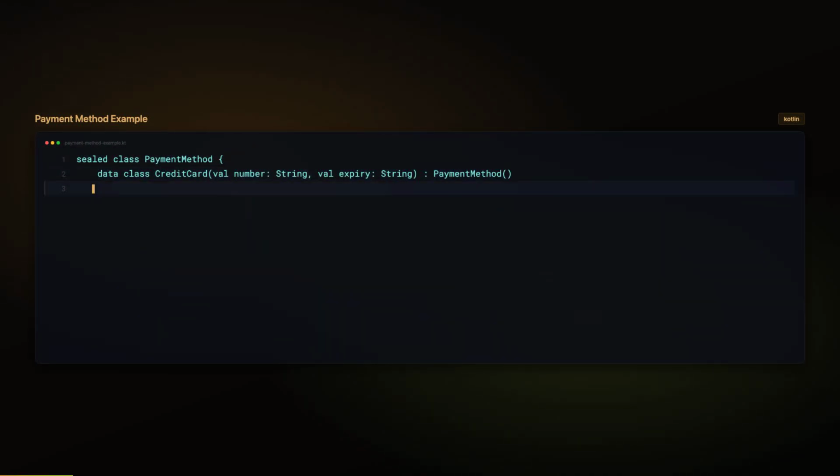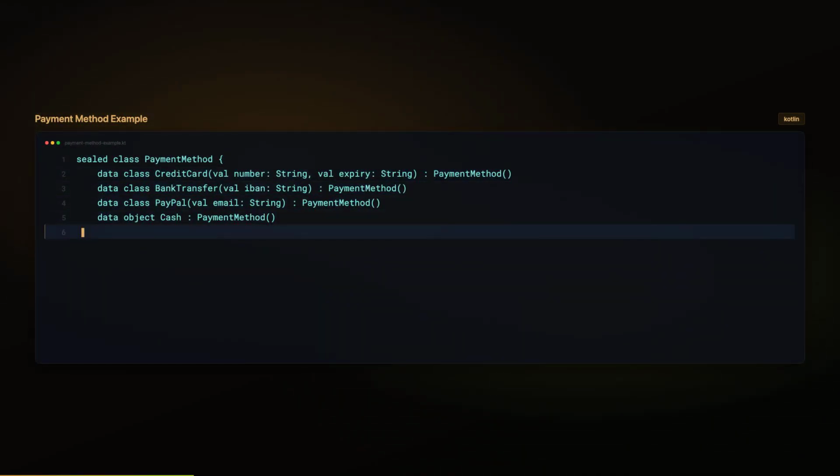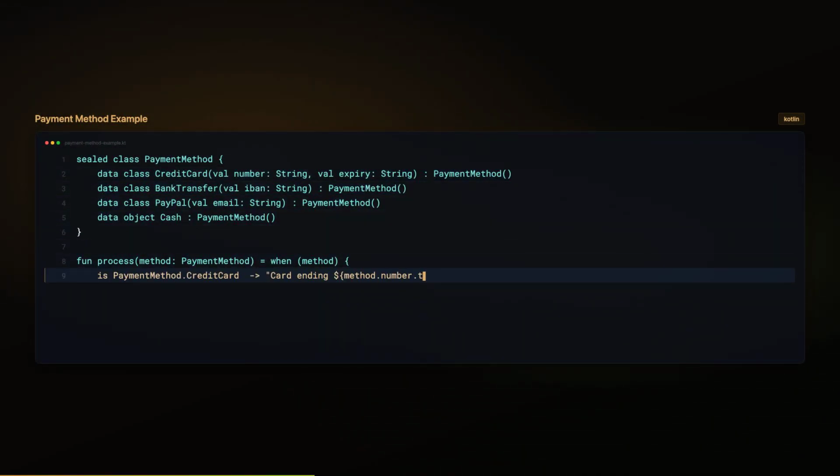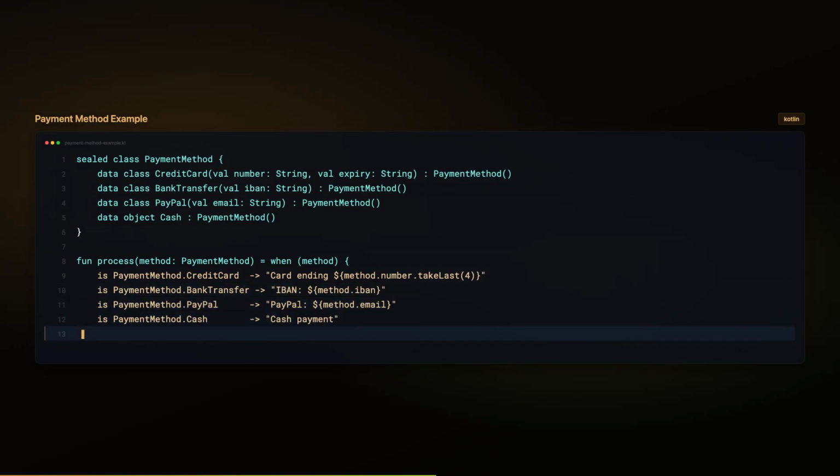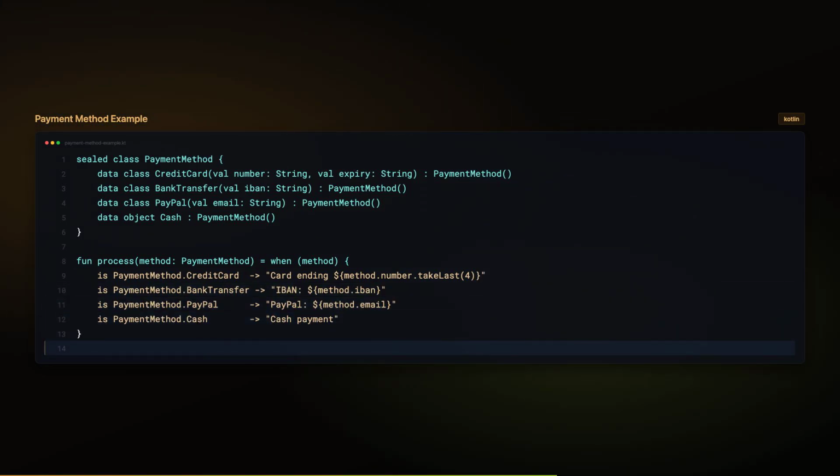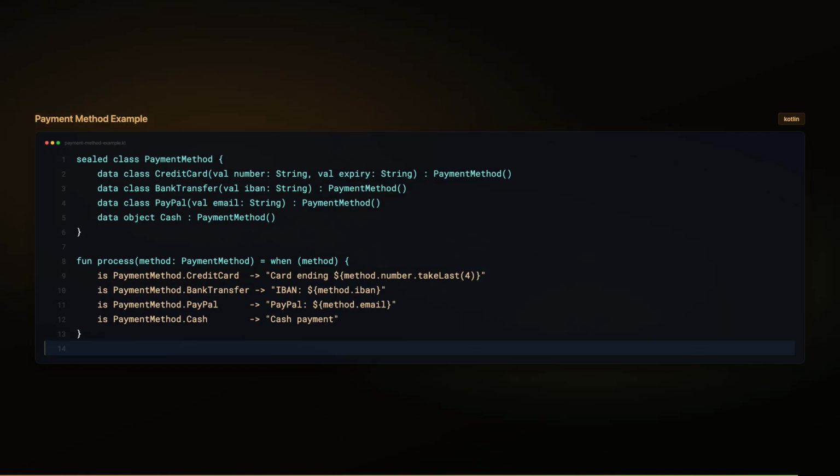Here is a payment method example. Each type needs different data. Credit card has a number and expiry. Bank transfer has an IBAN. PayPal has an email. Cash has nothing. Sealed classes model this perfectly.